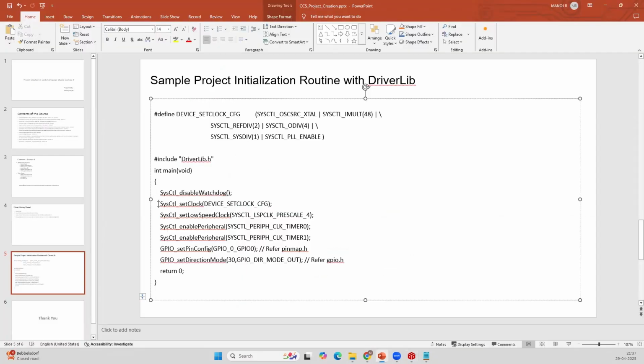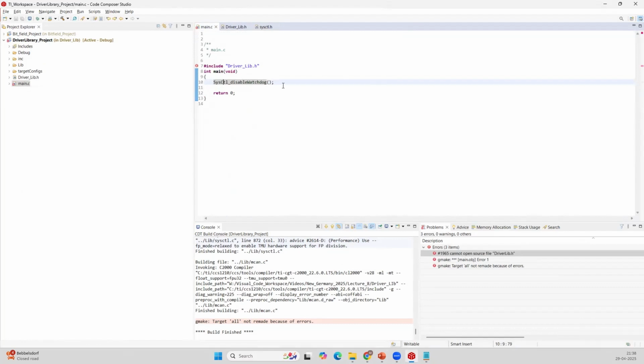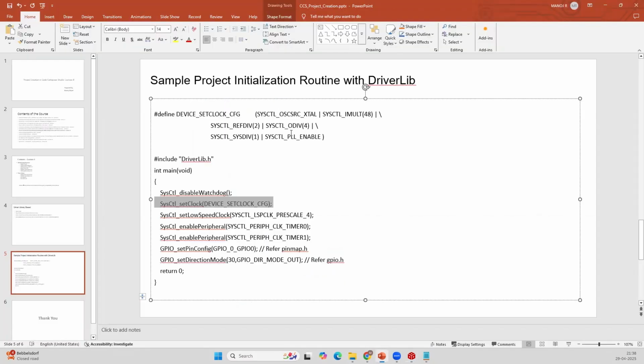The next step is you want to set the clock. Setting the clock is basically whether you need a crystal, what the clock frequency is, such things. So I'll show you an example device set configuration where I'm saying it's crystal, I multiplication, reference division, zero division, PLL enabled, some settings.